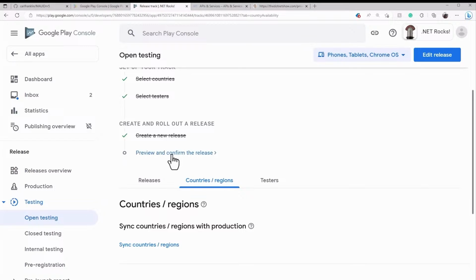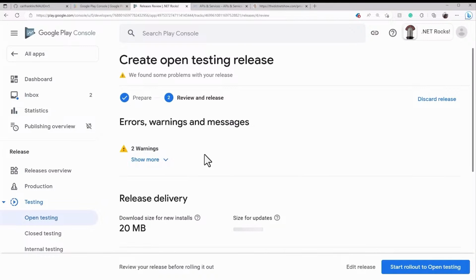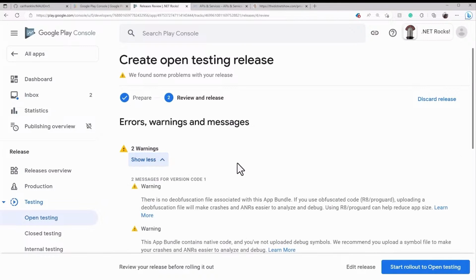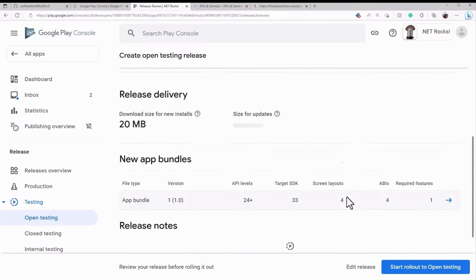It looks like I need to preview and confirm the release. So I've got a couple warnings now, but no errors. There is no deobfuscation file. And the app bundle contains native code. All right, I think I'm ready. Here we go.